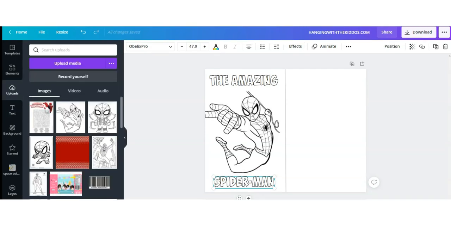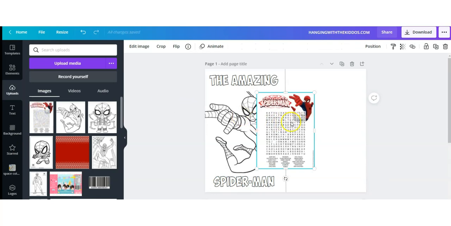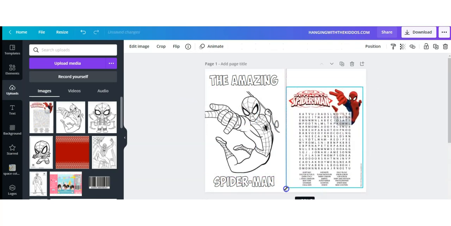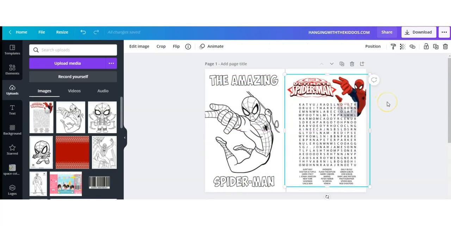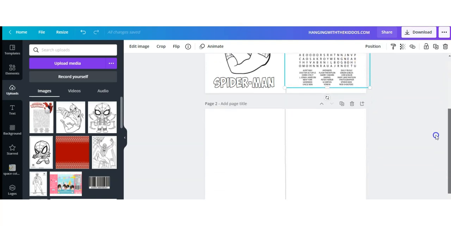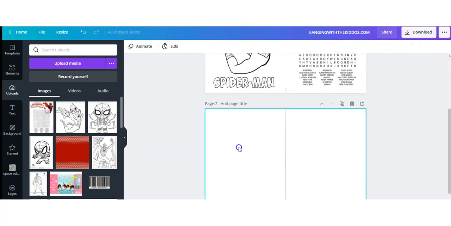Next, you want to continue adding your coloring pages, images, and activities. One thing that I forgot to mention earlier: before we started adding stuff to our pages, we wanted to make a duplicate copy of the blank page first. That way, when we go to our next page, we have a blank page.